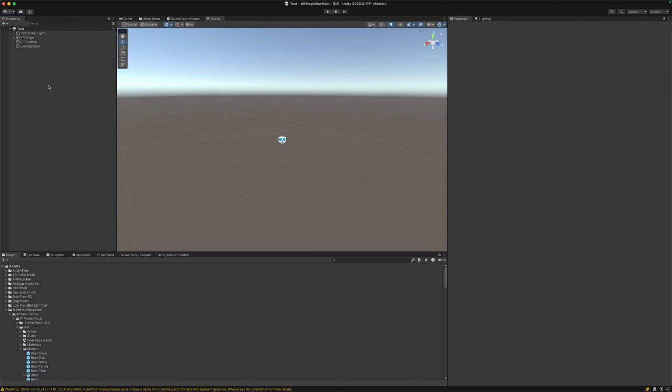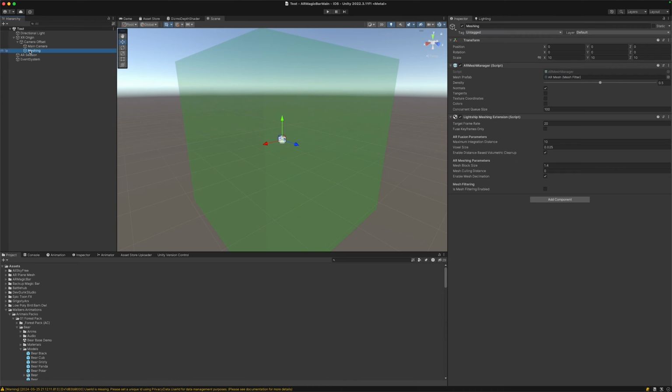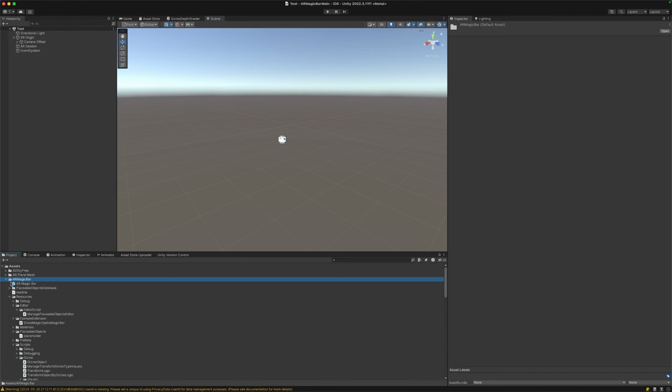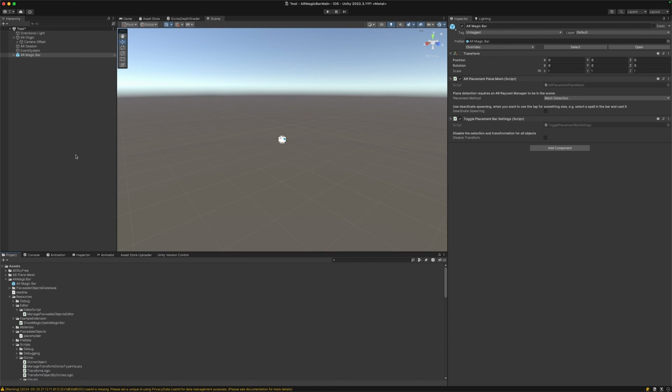I'm here in a pretty much new scene, just with a light, an XR origin, AR session and an event system, and I also set up meshing for Lightship, but this will also of course just work with AR Foundation plane detection, or AR Foundation meshing if you want to use this, so there is no issue there. What we simply want to do is go here in our assets and then to the AR Magic Bar. We can just drag and drop the AR Magic Bar prefab like this.